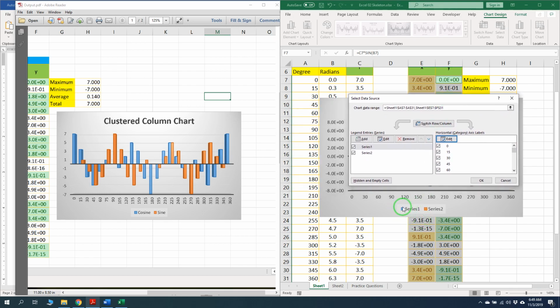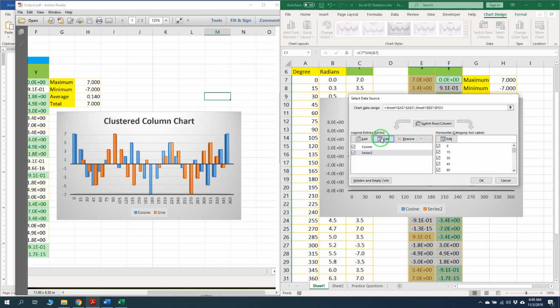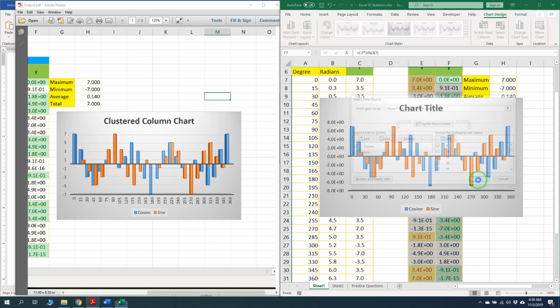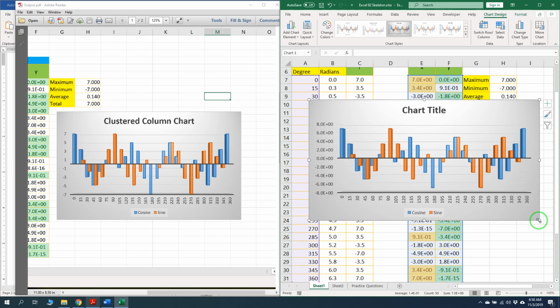Also we can see our legends are named as Series 1, Series 2, but here they are cosine and sine. So we'll change the name of Series 1, Edit. So we'll write down here cosine, click OK, and Series 2 we'll write as sine, and then click OK, and then click OK. So you can see the axis and the legend have been changed. So let us make the chart a little bit bigger to show all the degrees.